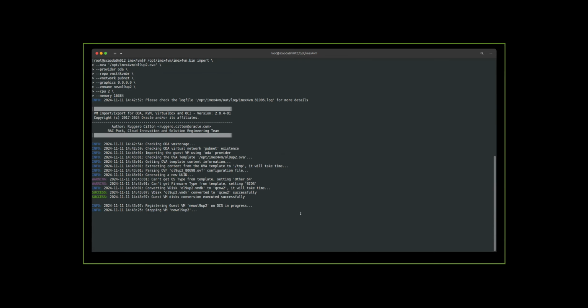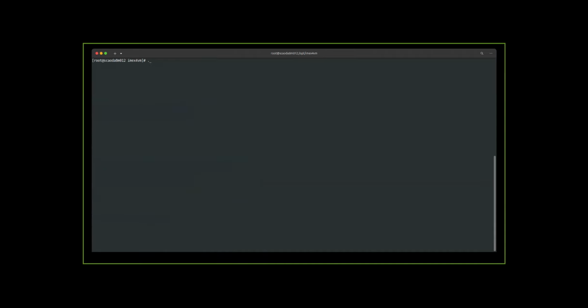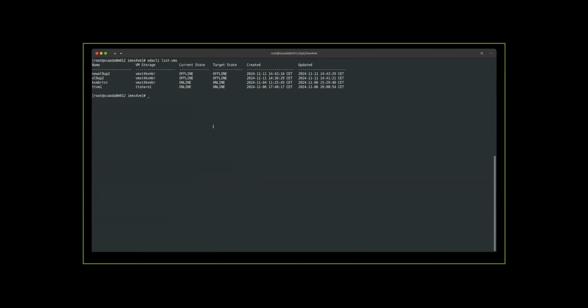Stopping, and now we can see the new VM. Let me show you here. The CLI list VMs. You see the new VM, it's here.